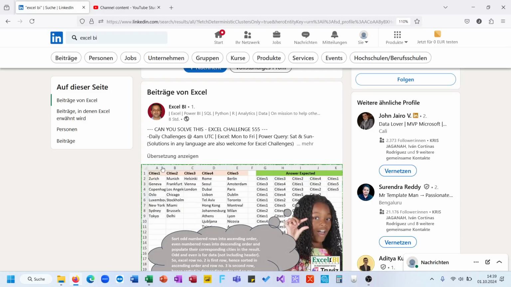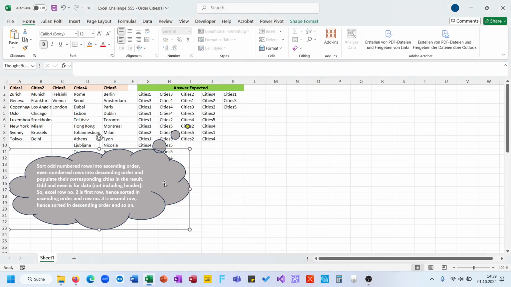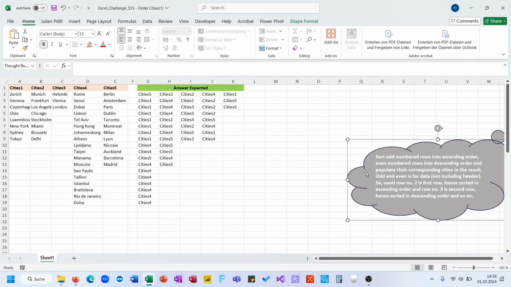Today I will be doing XLBI's Excel Challenge 555. I did this challenge before, but then thought, oh, this would be cool to explain. So I will do it here a second time.